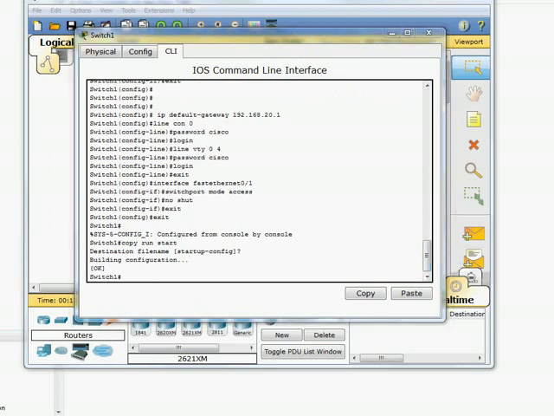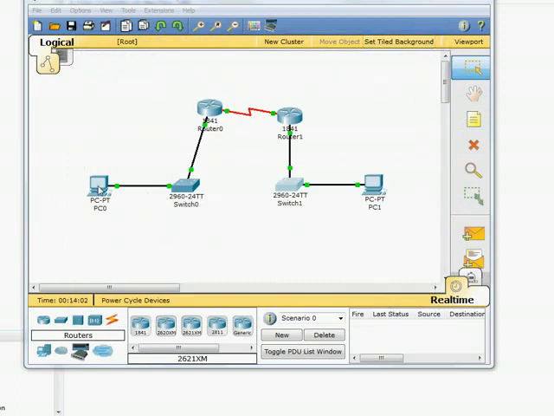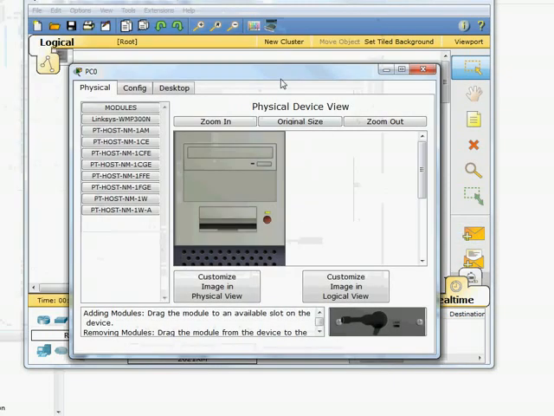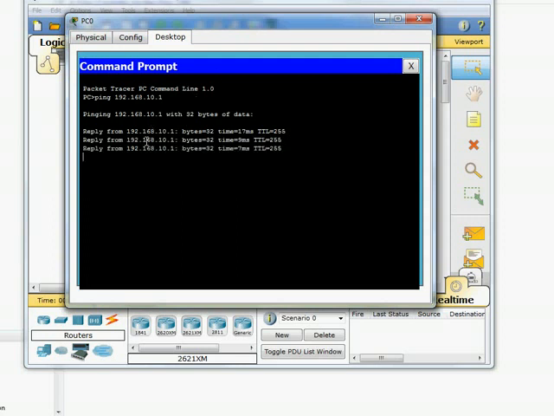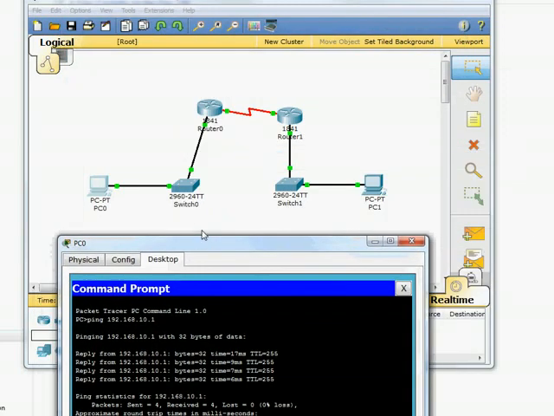Okay, now from here, we want to verify connectivity. The way we're going to do that is ping from PC0 throughout the network to different locations. So we're going to pull up PC0 and go to the command prompt. We'll start off by typing in ping 192.168.10.1. That's pinging and it's finding it. So we know where we sent that off to.